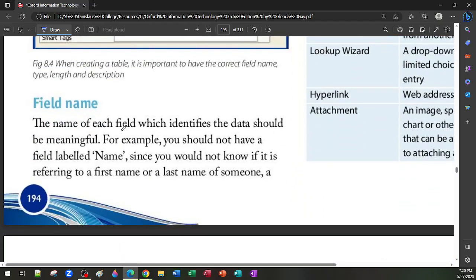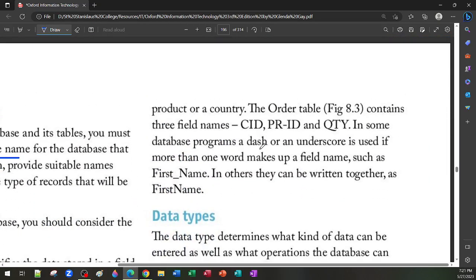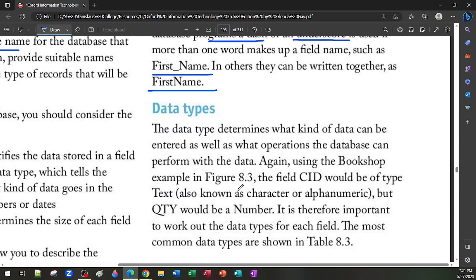Let me jump to this part here. So the rules for field names. The name must be meaningful, and the name should not have any space. Those are the two rules that you should remember. The name must be meaningful. It must not have any space. Instead of a space, you can add a dash, you can add an underscore, like in this case here, or you can add no space at all and make each word initial cap, which is basically where the first letter is capitalized. So those are the two rules when you're naming field names.